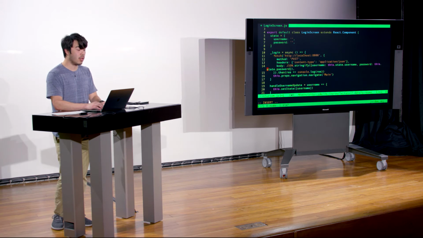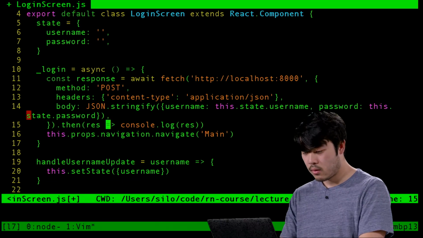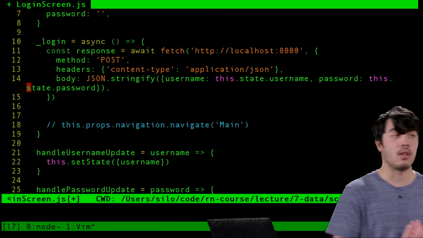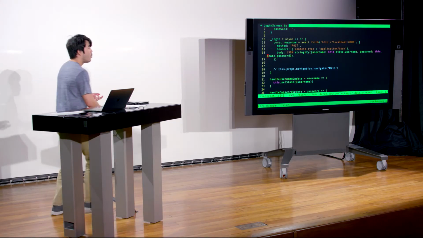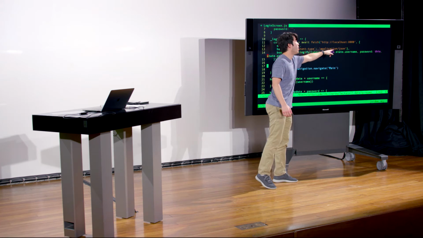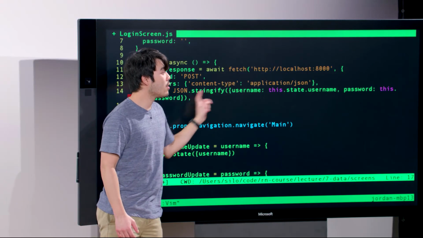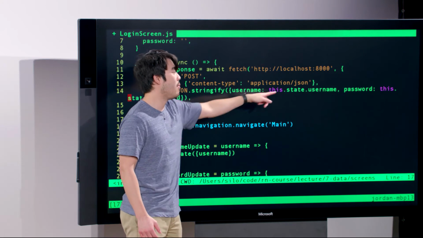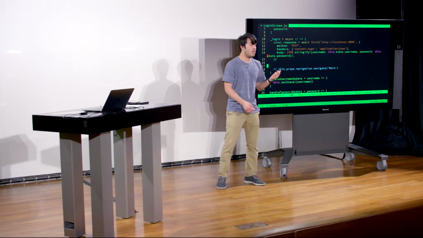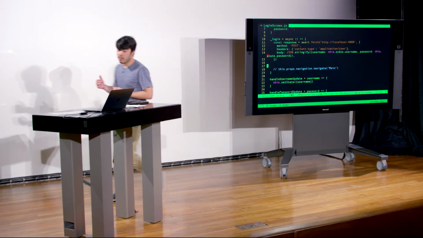And now let's do the result, or the response, from this call, which is what happens after you wait for the fetch to come back. So we have, we're fetching to this URL. We're sending a post. We're telling the server, hey, by the way, some JSON's coming. Here it is. It's an object with a username where the username is this.state.username and password is this.state.password. Here you go.